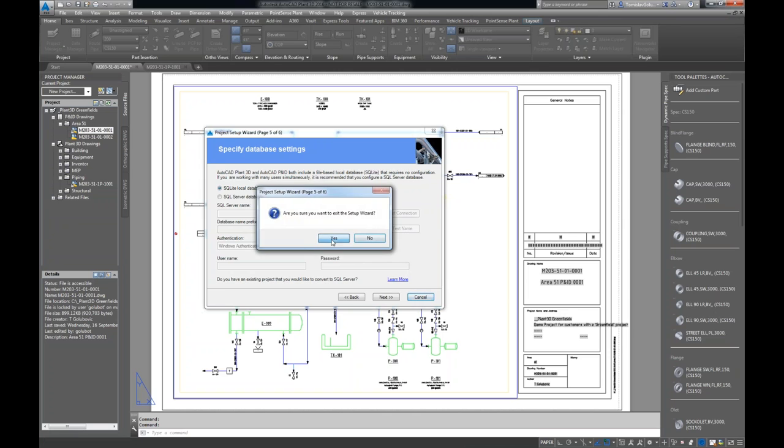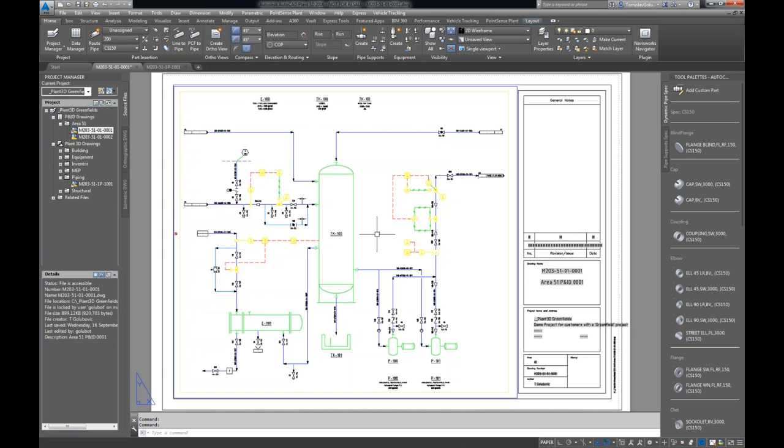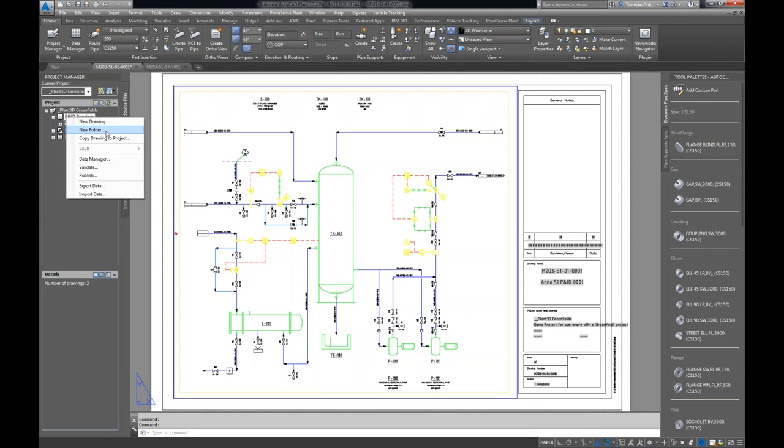So once it's all created, Plant3D will go through, create the directory structure, and you'll end up with what you see on the left-hand side here through the project manager. The P&ID, the Plant3D, and the related files folders are all hard-coded. You can't change them. But underneath there, I can create new drawings or even new folders, and even copy drawings to projects as well. So if you are using a P&ID from someone else, you can copy that P&ID or Plant3D model out of their old project into this new one.